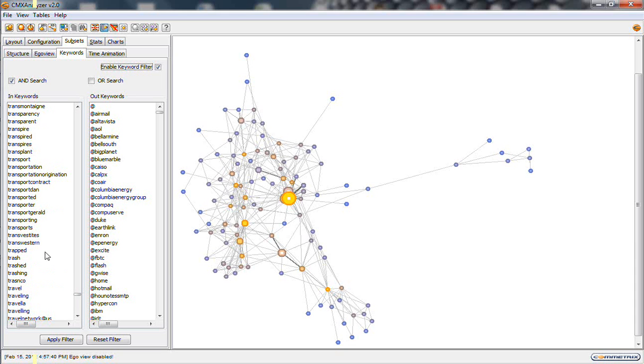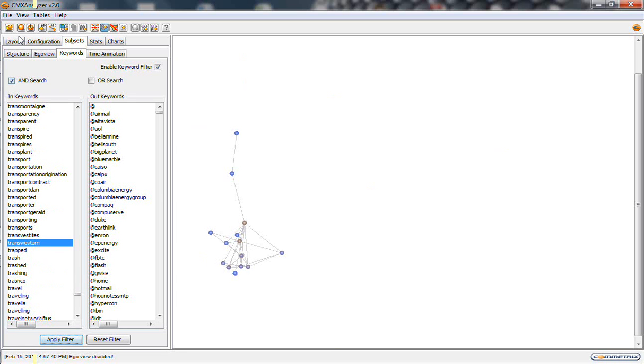Just give me a second to find it. Here we are. And now I apply this filter. And also I turn on the fading mode again. So I see in this network we have a subnetwork where they talk about this subsidiary of the company.